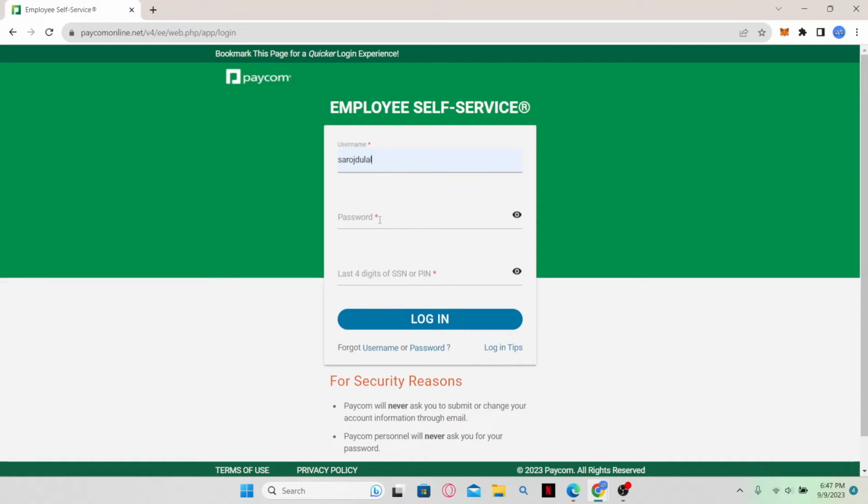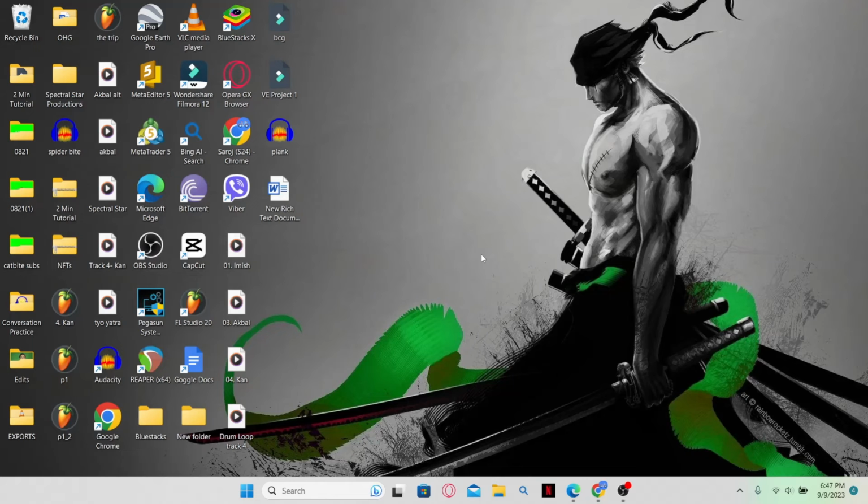Now once you're in the login portal, just type in your username followed by your password. Then enter the last 4 digits of your social security number or your PIN and then click on the login button. And now you will be logged into your employee account with Paycom. And there you have it. That is how easy it is to log into your Paycom employee account.